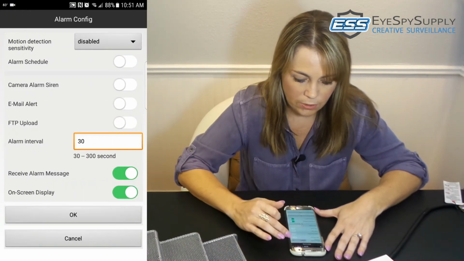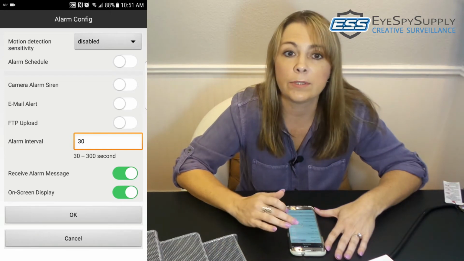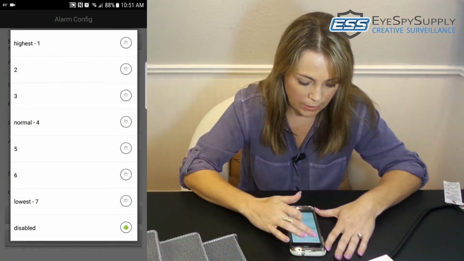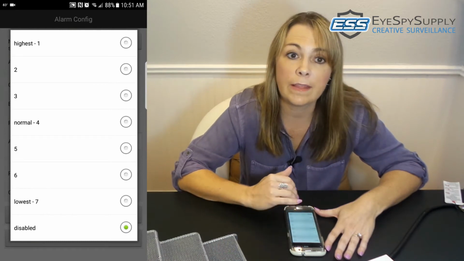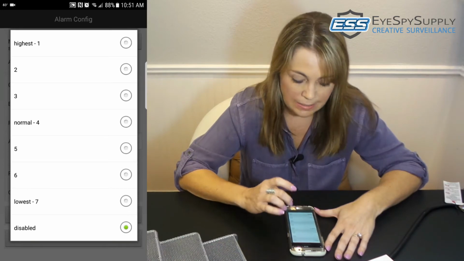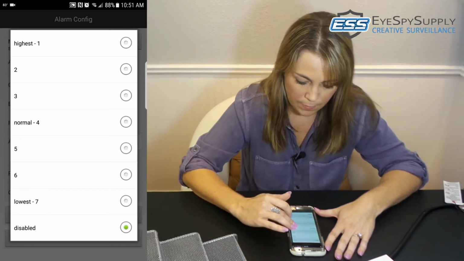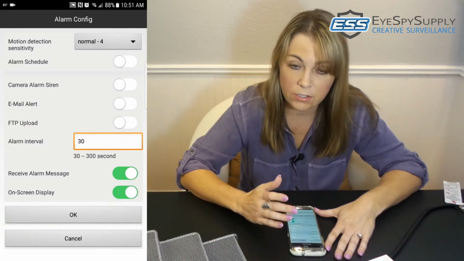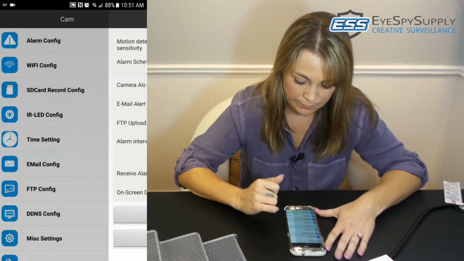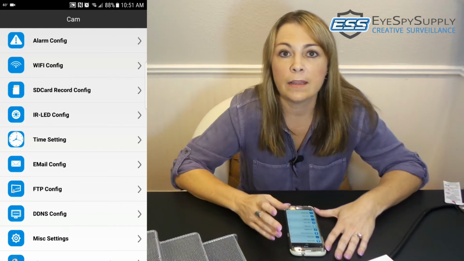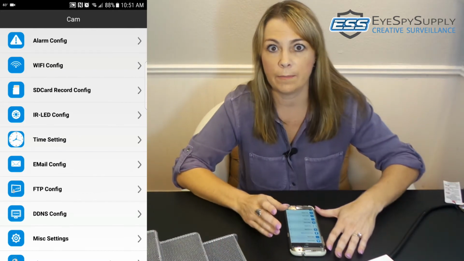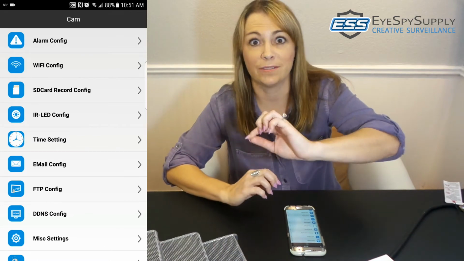Right now it says motion detection sensitivity is disabled up at the top. You want to change that. You click on that and it's going to give you a list of numbers 1 to 7 and then disabled. 1 is the most sensitive to the motion and 7 is the least sensitive. For today's purposes I'm going to pick 4, which is just normal, and then you hit OK. Now my camera is set up to be motion activated and to go off anytime there's action or motion.